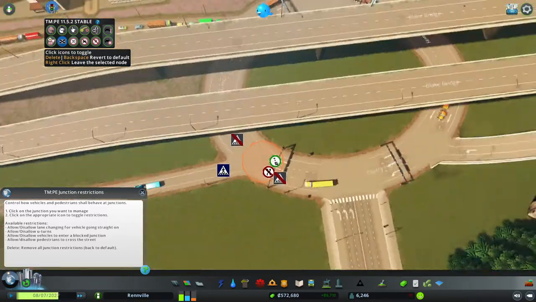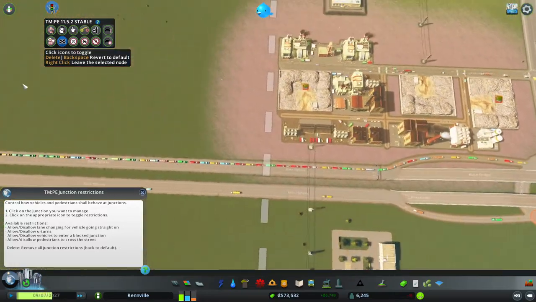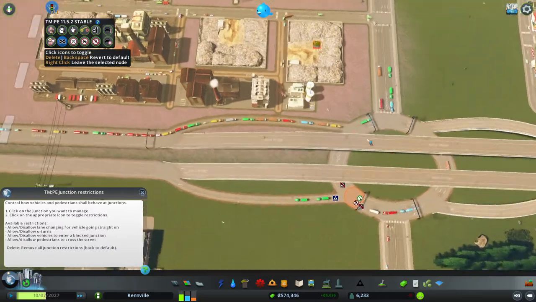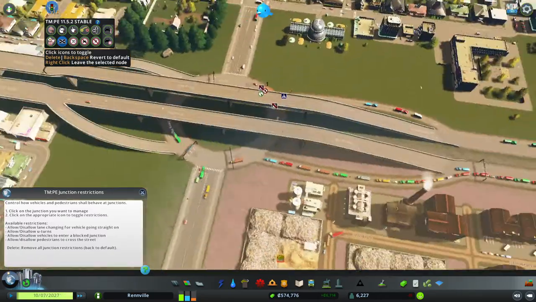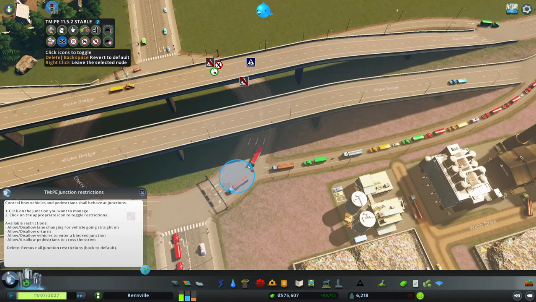So this is why you want to do it as you're building your city, because it causes a lot of problems later on. Whoa, you can see we've got a massive traffic jam coming up to here now that we've added the extra thing in here. So you can see they're stopping, but there's not a huge amount of traffic going through here.